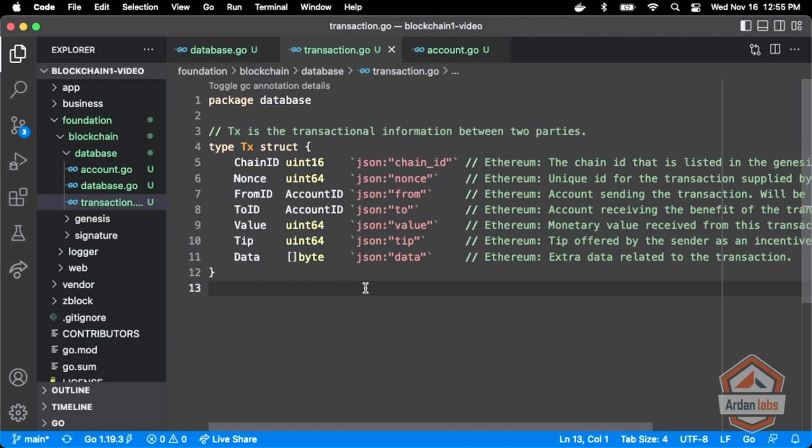So this is our transaction type. There it is, right there. And this is all the information we need to be able to process moving money from one person to the next and make sure we don't get into any real problems.